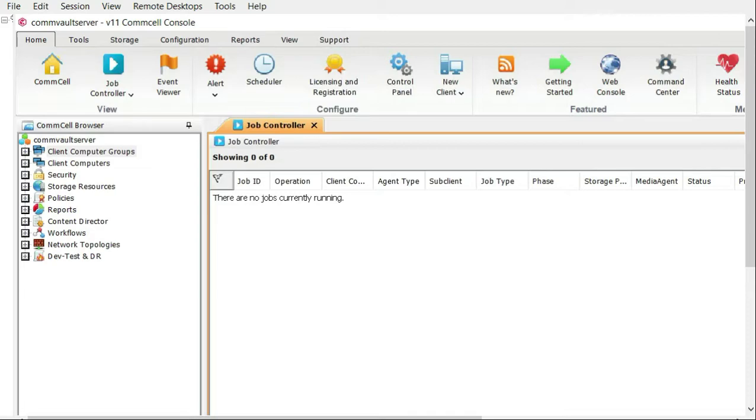And in doing so, some of it becomes very unmanageable. So the client groups give you the ability to manage the environment more easily.